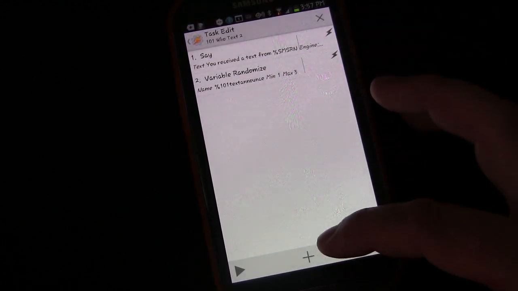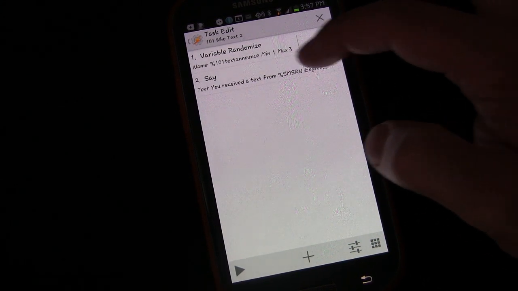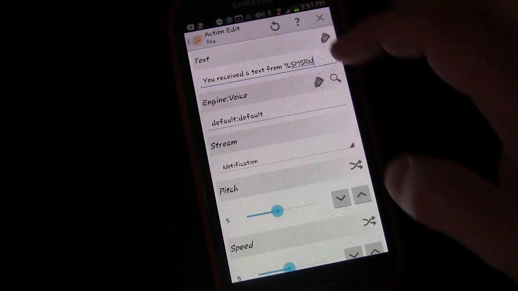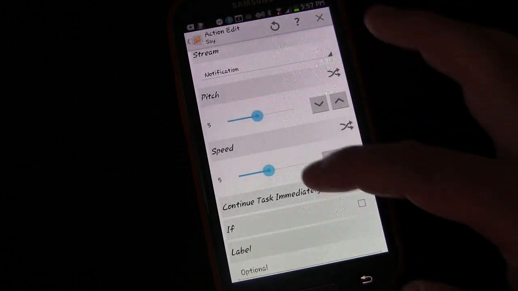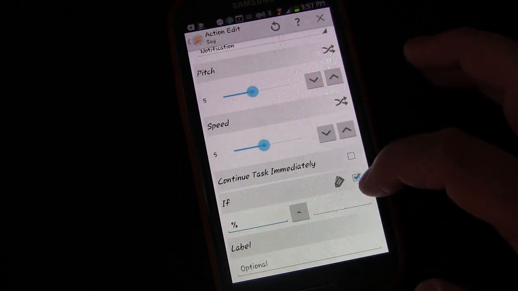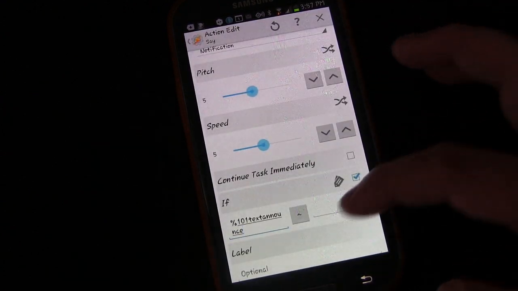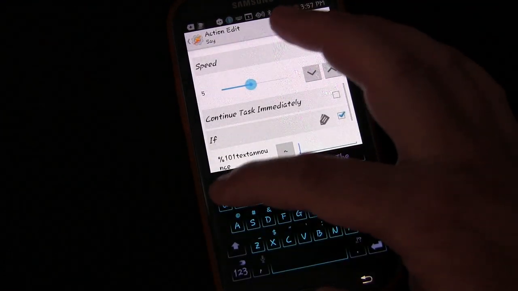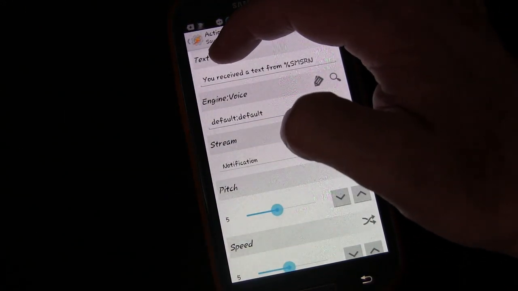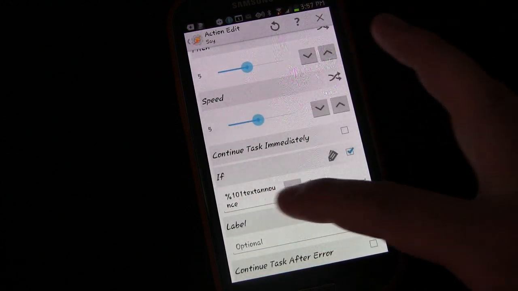And then we're going to move this down here. And so we're going to say you received a text from, and we're going to go down here and click the if statement, if, and now we're going to choose the variable. So we're going to press that, and we just created it, 101 text announce. So if 101 text announce is 1. So this task of saying you received a text from will only happen if that variable is 1.